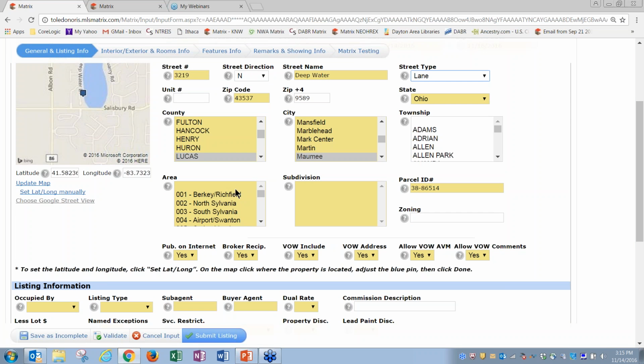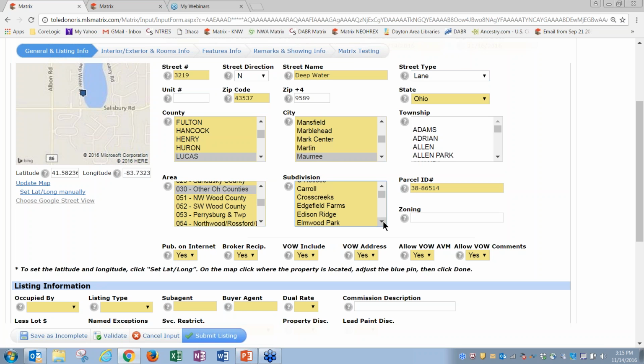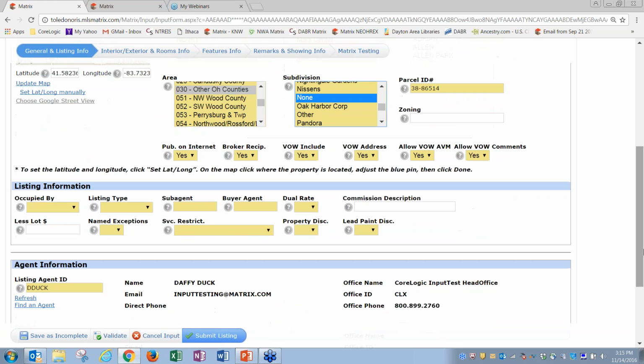Okay, so maybe you're going to type in your area, and since this is not a real listing, I'm going to put it in area 30. And then of course you're going to pick your subdivision in here, and I'm just going to pick none here too. Occupied. Okay, all these fields, hopefully everyone's very comfortable with, because these are the same fields that we had before, so nothing has changed on this here.